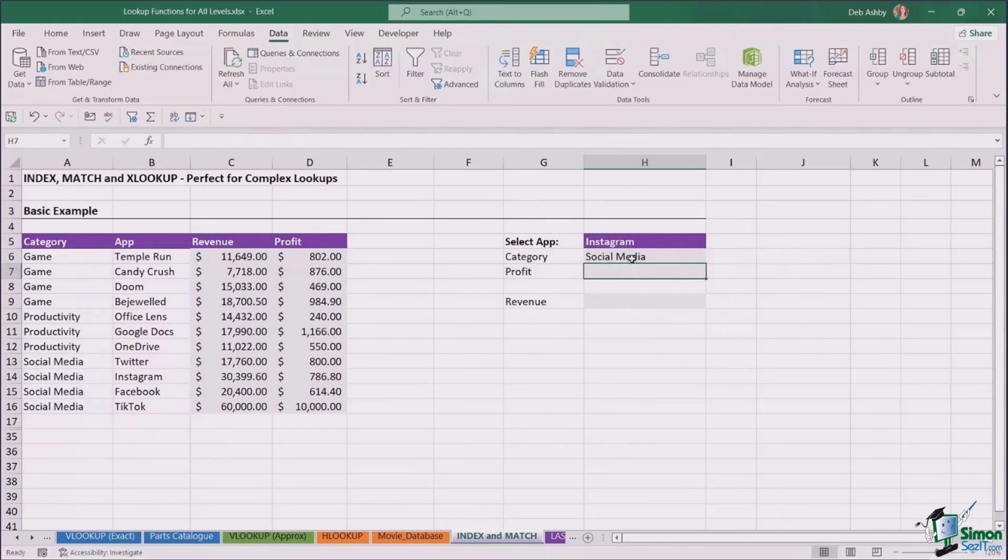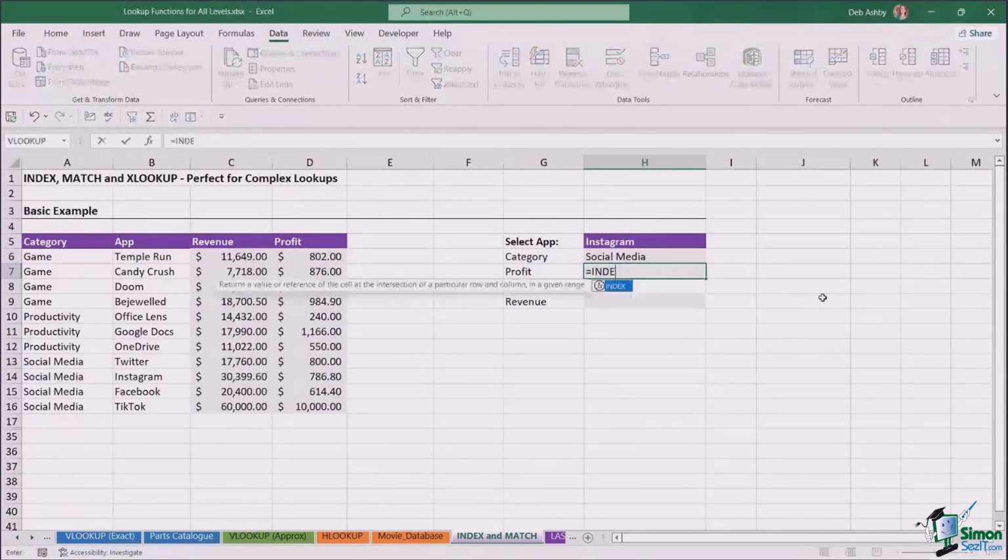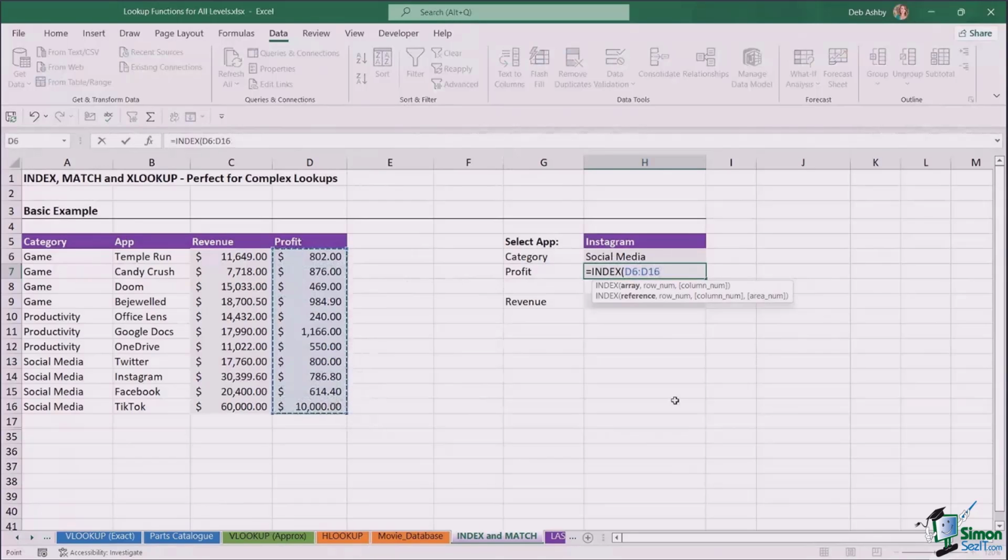So that is how you do a lookup with index and match. Let's do it again because practice makes perfect. This time we're going to look up the profit. So equals INDEX. What's our array? Answers on a postcard. Our array, remember, is what we're looking up. So this time it's going to be the profit.